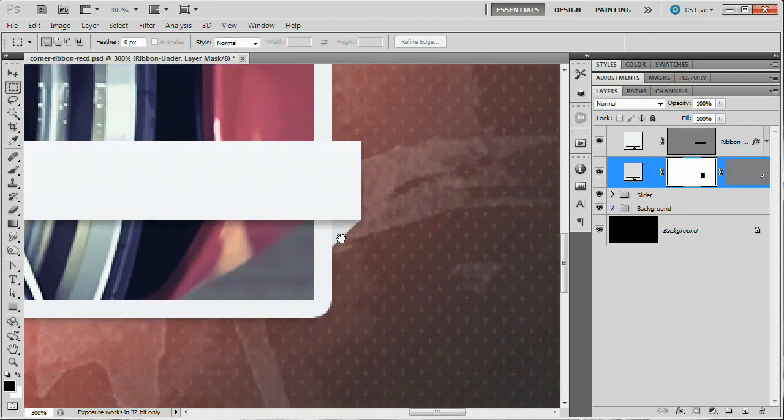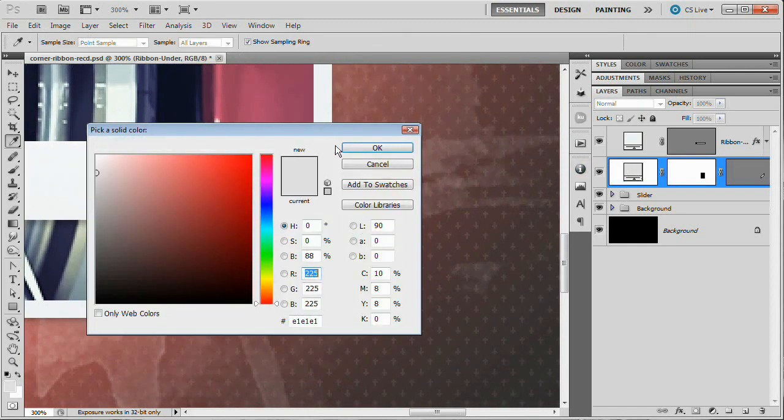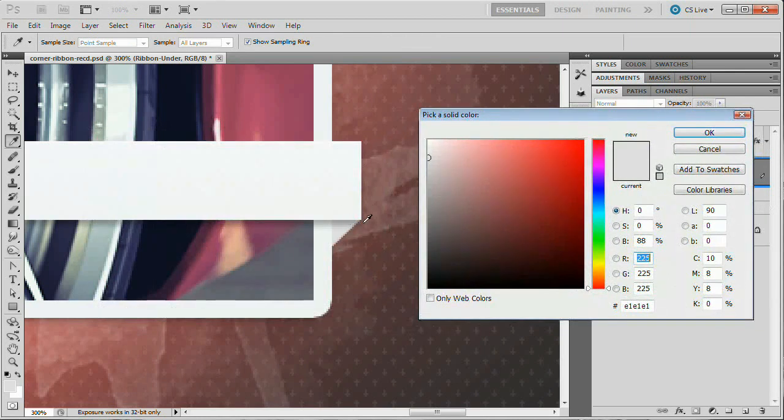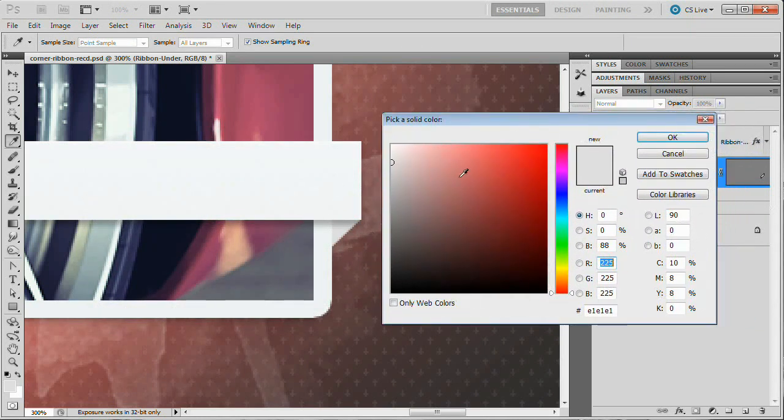Now, a couple things that I just want to mention here. We would probably want to make this a little bit darker, so I'm just going to double click the color thumbnail for this ribbon under, or the side of the ribbon layer here. And let's just reduce the brightness a little bit. So let's bring it down. 70 might be just a touch too dark. Let's go to like 75% brightness, something like that. It's kind of cool. Hit OK.